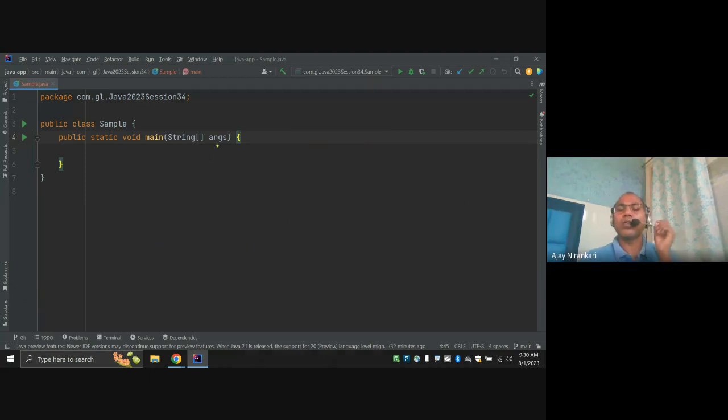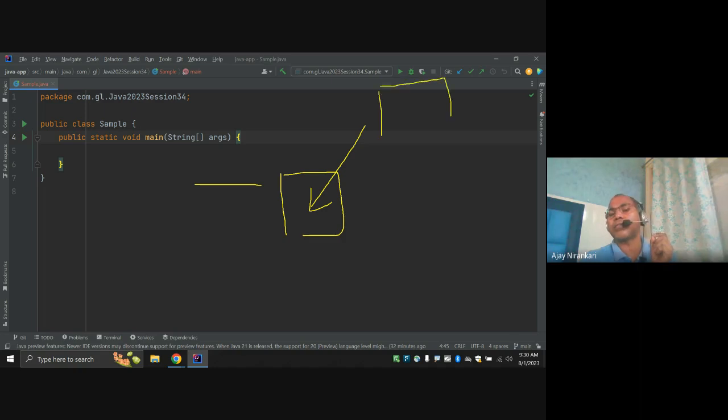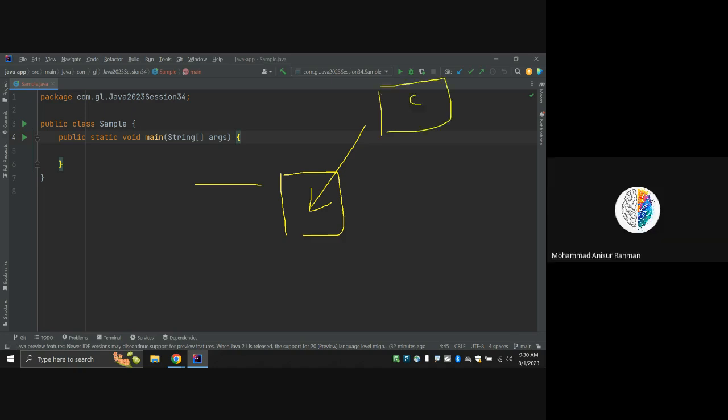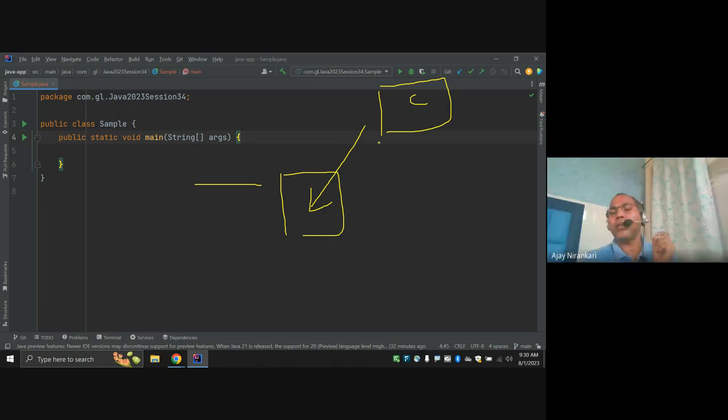So in short, the theory of inheritance: inheritance is the process by which one class can acquire the properties or characteristics from another class, right? Is it clear? This is the definition.